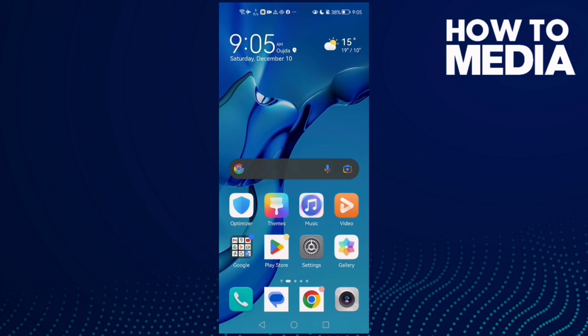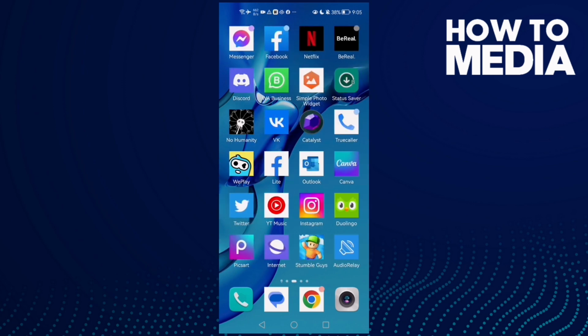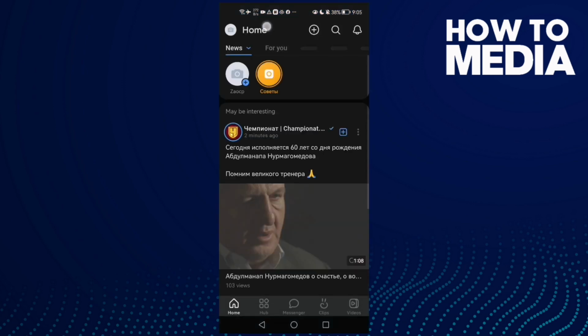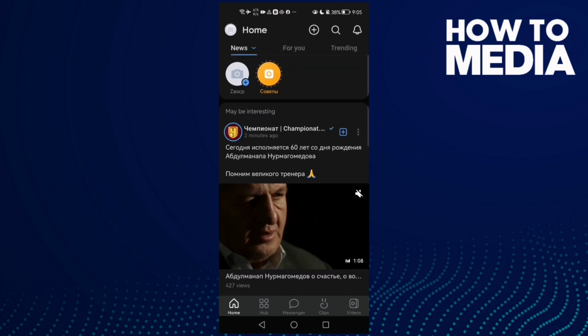How to change your password on VK on Android or iOS phone. Hello guys, in today's video I'm gonna show you how to change your password on VK on Android or iOS phone. First open VK and then click on your profile here.